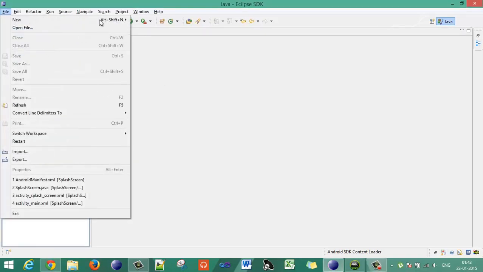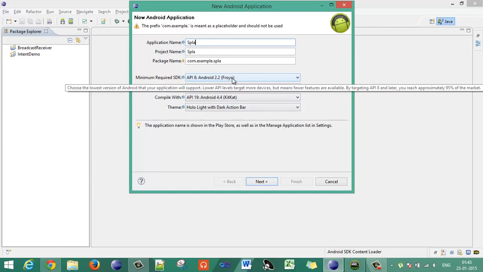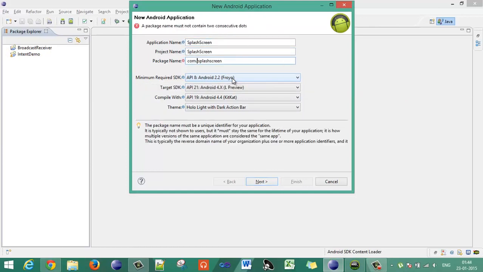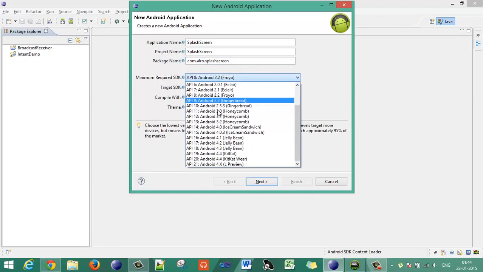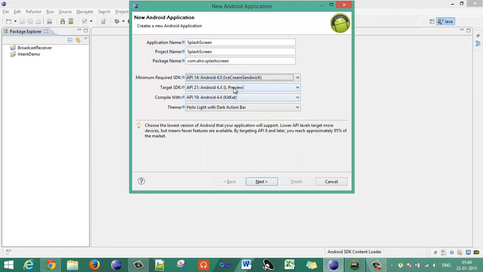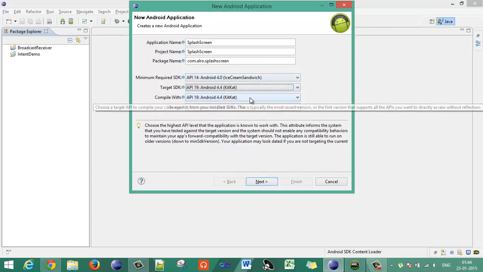Go to the file menu, create a new Android project. Let's say splash screen. Provide the appropriate package name, let's say com.alro.splash-screen. Choose the minimum SDK requirements. I will choose 14 API. Let's say target the 19 API and compile with the API 19.